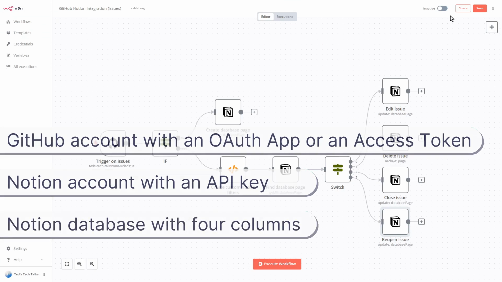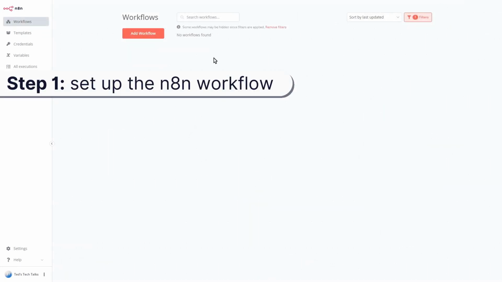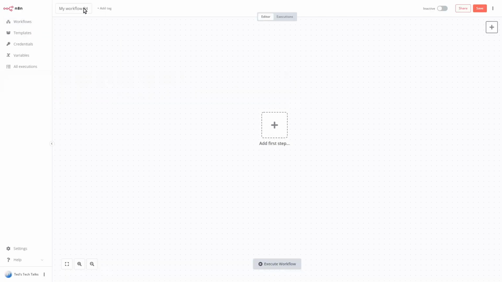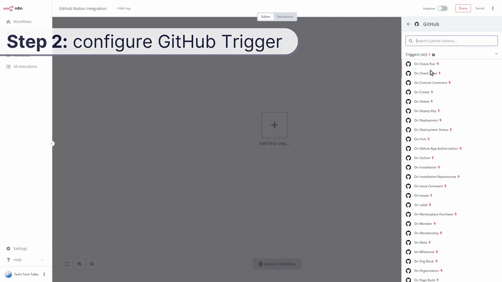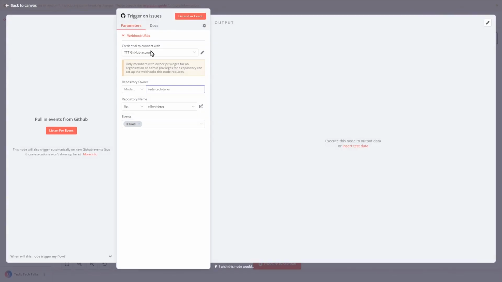So let's get started. First, open n8n in your web browser and add a new workflow. In this tutorial, we will create a GitHub Notion integration from scratch. Select the GitHub trigger from the list. This will be the first workflow node.